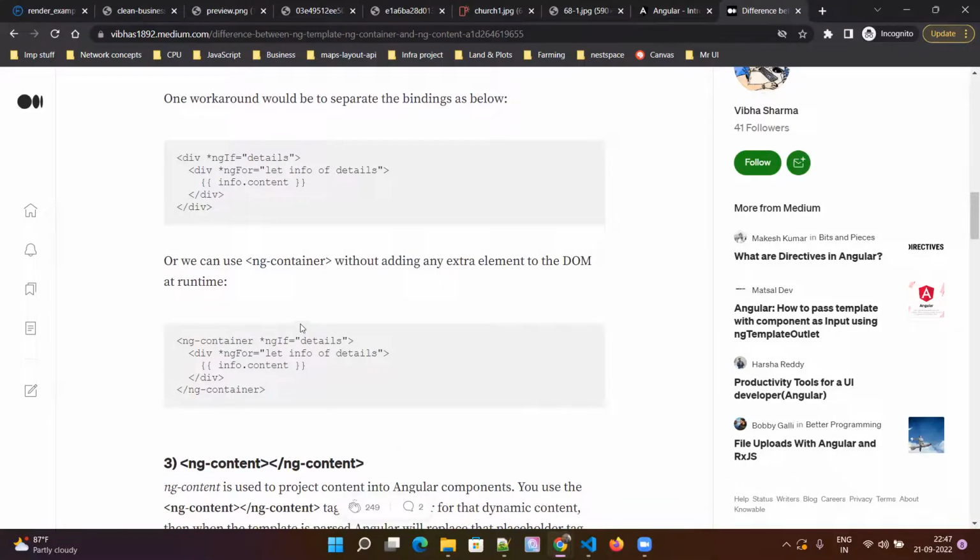And the second one is, if you use this one, what will happen? This is div tags, right? So div tags are block tags, so blocking tags. It will basically consume one line of your browser body section, right? So if you use the ng container, it will not add any extra element. Okay, that's the beauty of it.